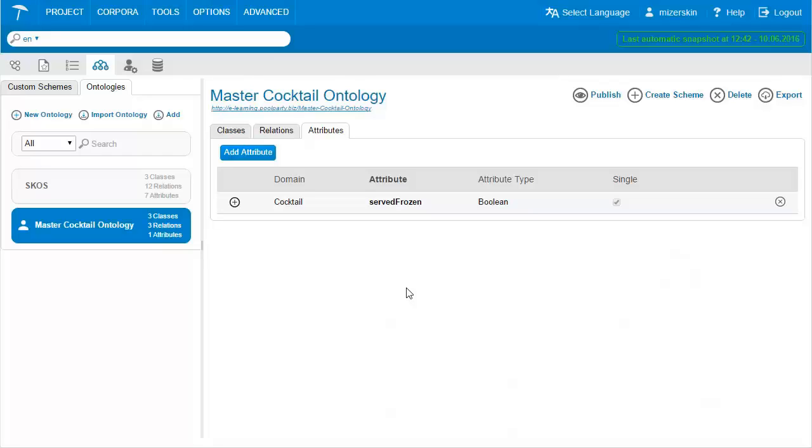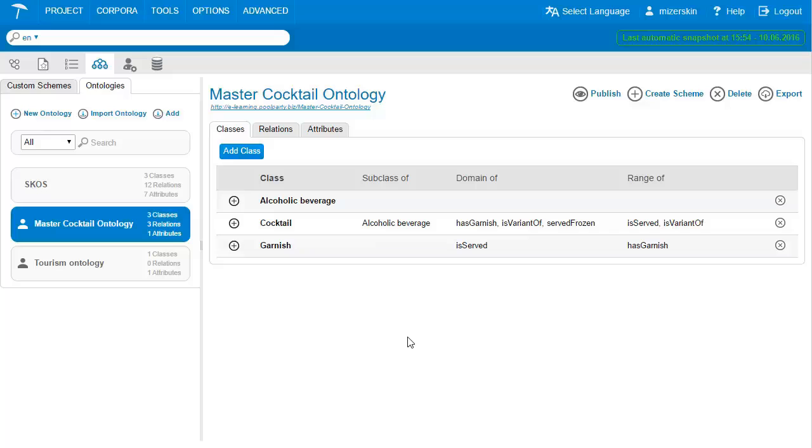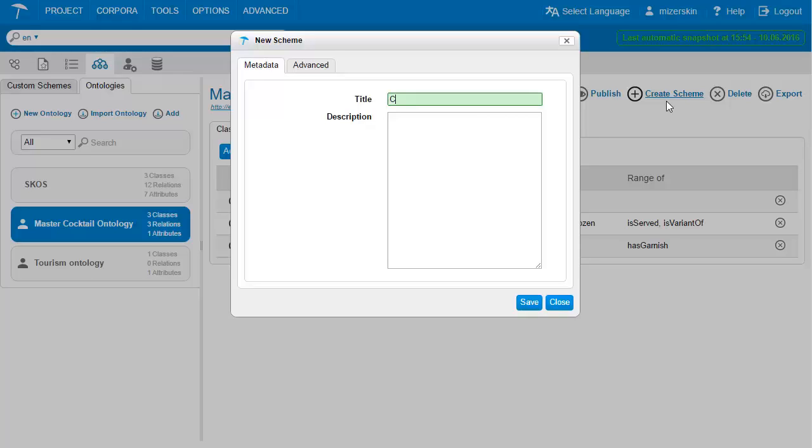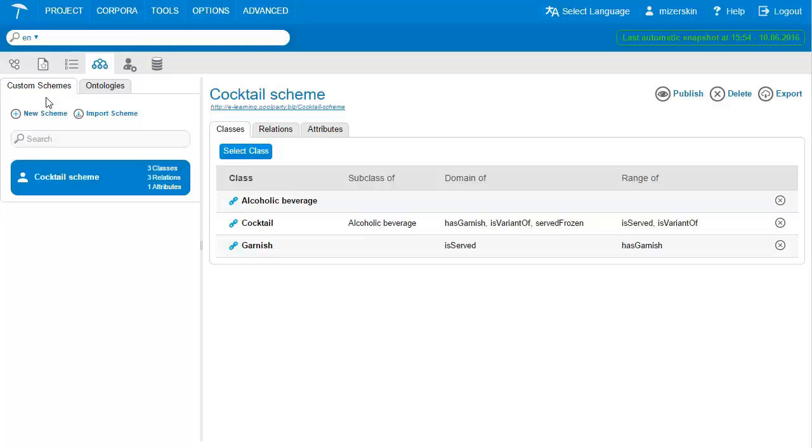And you could continue to create your ontology according to these principles. And now I show you how you can transform it into a custom scheme and mesh it with other ontologies. To create a scheme out of this ontology, you can simply use this button here, and I will call it cocktail scheme. And then we arrive here at the custom scheme tab, and you see that the relations which were part of the ontology which we created are displayed here as well.